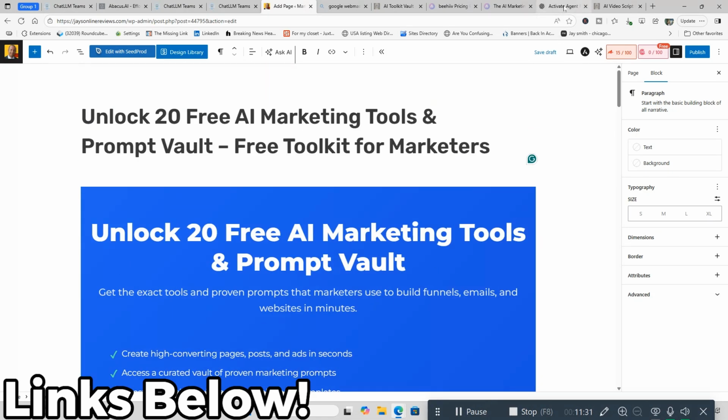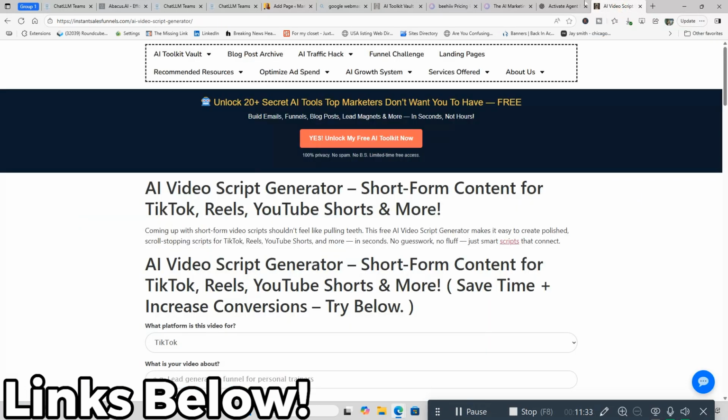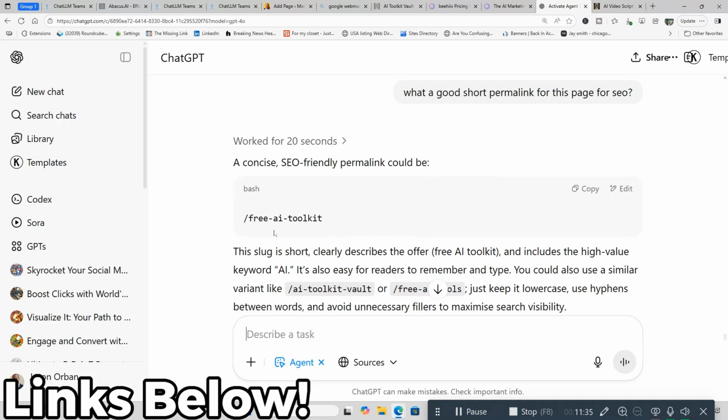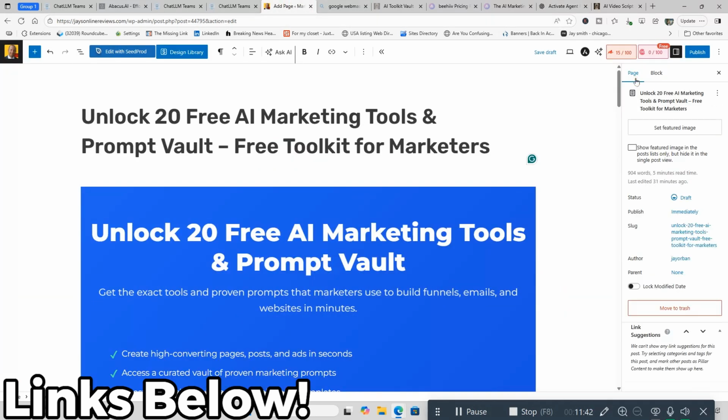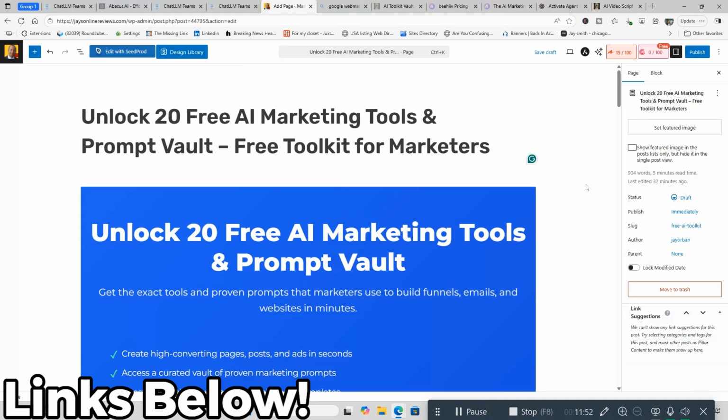But we're going to go back over here and see if it came up with a permalink. Yeah, free AI toolkit. That'll work. We're going to go over here, go into page, and this is a slug. That's your permalink. We're going to delete it, everything that's in there right now, paste that in. And we're good to go.